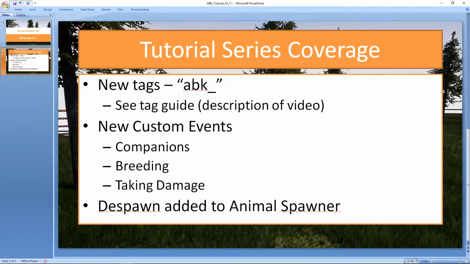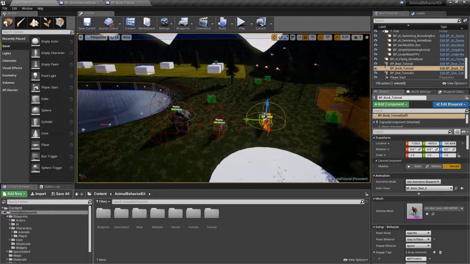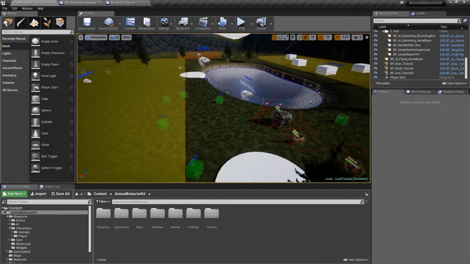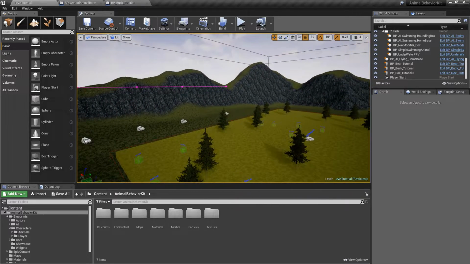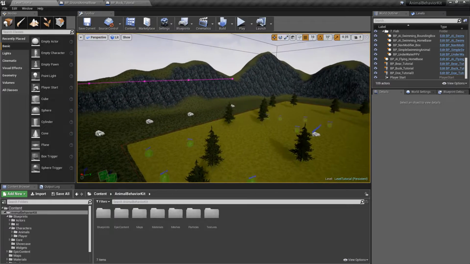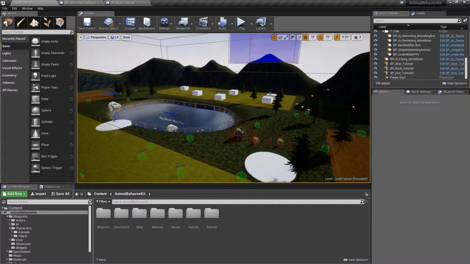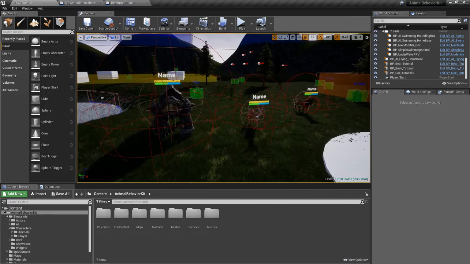With that said, let's go ahead and jump to Unreal and let's just take a quick look at the tags first. We're gonna go down that list. This is the tutorial level that we've been using for all of the tutorial series that just ended a little while ago. You obviously will not have this level when you download ABK, but it doesn't really matter. This is just to showcase what we're talking about.